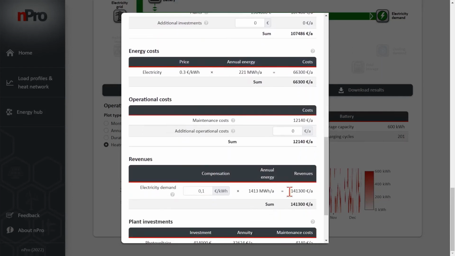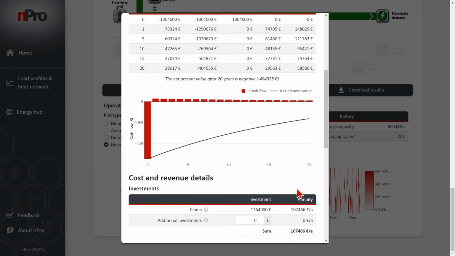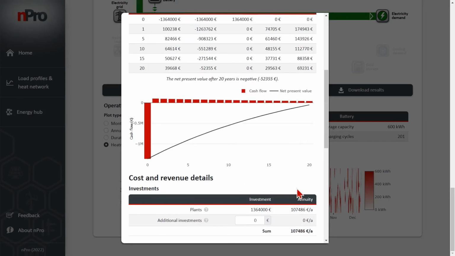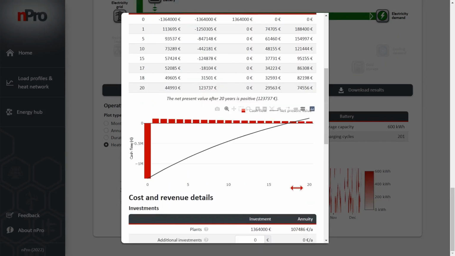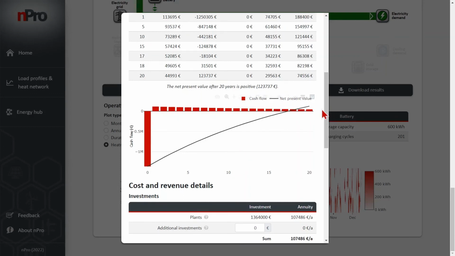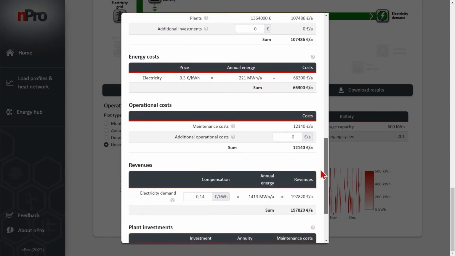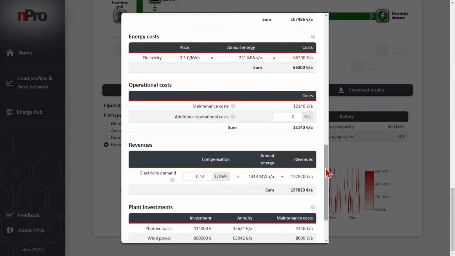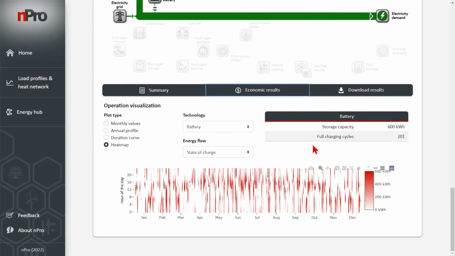So we could also change this value. I will increase it now step by step, and then you can see how the net present value changes. And right now we would be profitable again with a value of 14 cents per kilowatt hour. All the results can also be downloaded as an Excel file, and this file contains then every profile of every component and can be then analyzed in more detail.